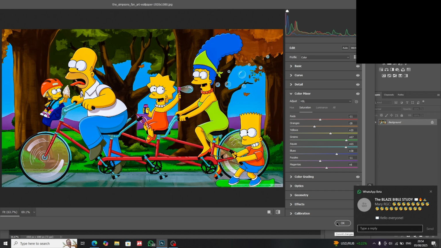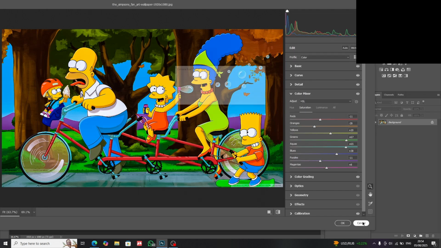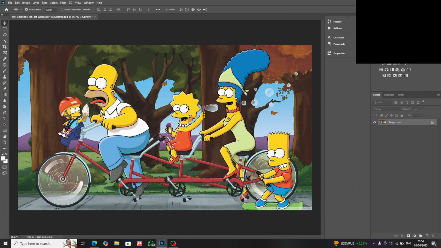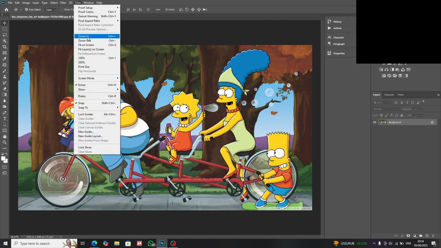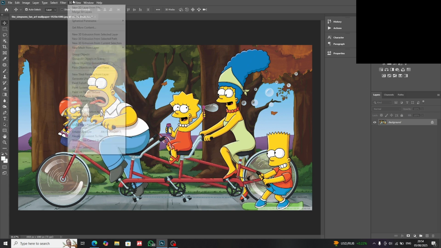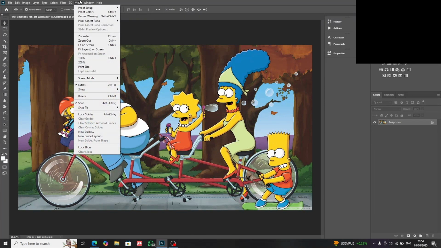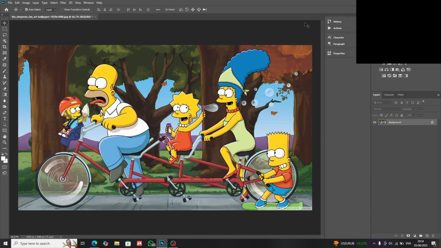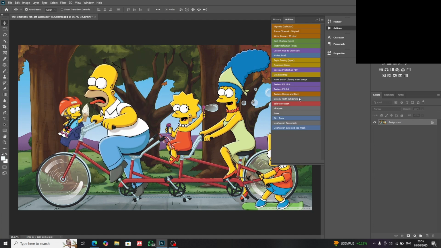Nothing more. So let's check out the other parts. Yes, cancel all. So that's just simply what you need to do. This is the view, like whatever you see on the screen. So this is the action part. The actions are just some ready-made settings to make your work easier.